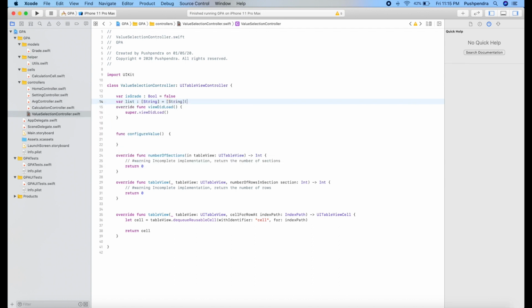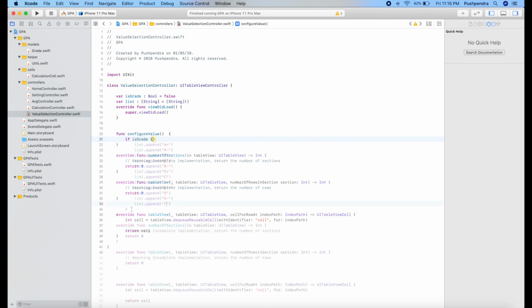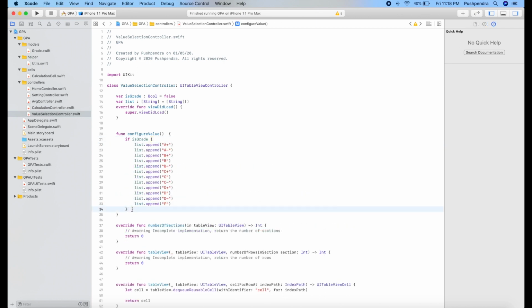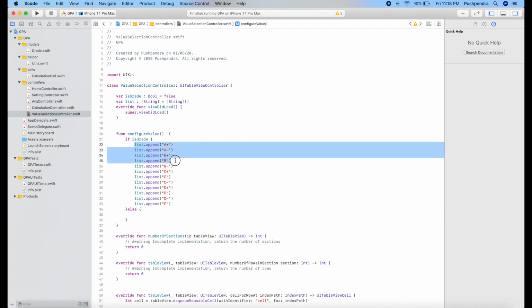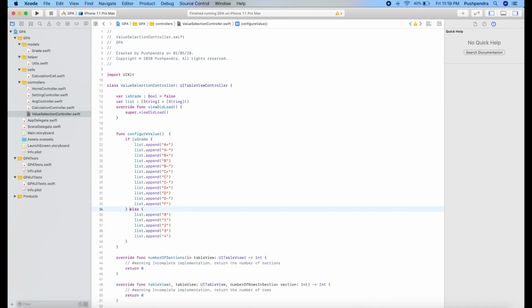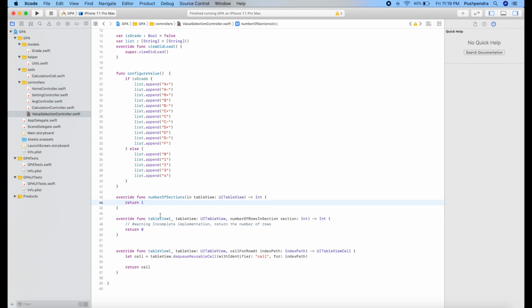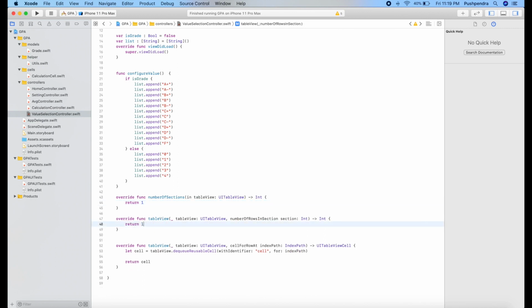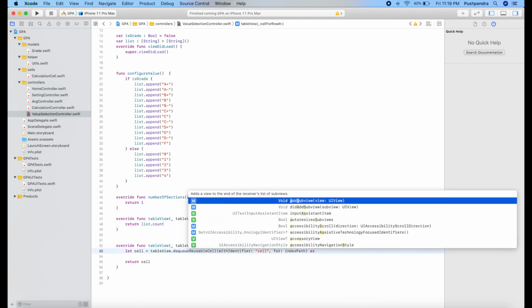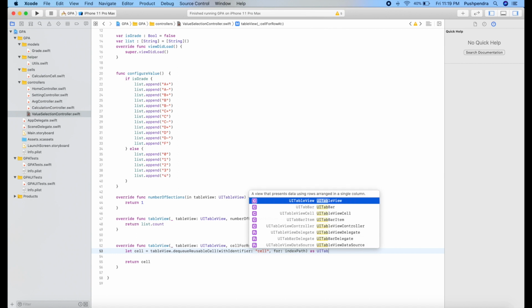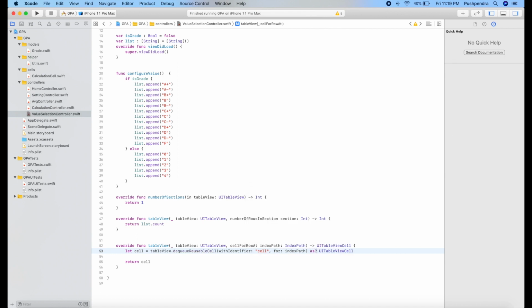Great. Now here keep a condition: if is grade, then we will add all the grades inside the list. Here you can see. Else we will add all the hours. Here you can see 0 to 4. And here we will pass 1 because we have one section, and list dot count for all the counts, as UI table view cell. That's good.